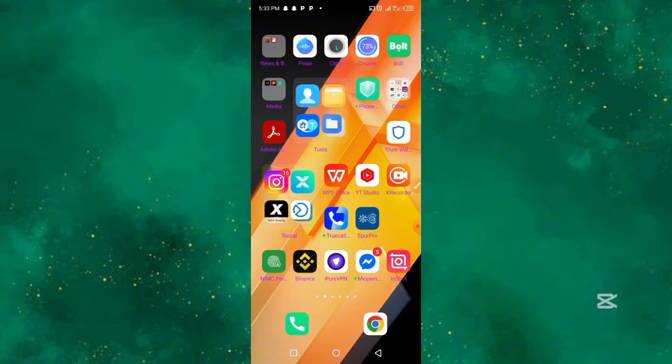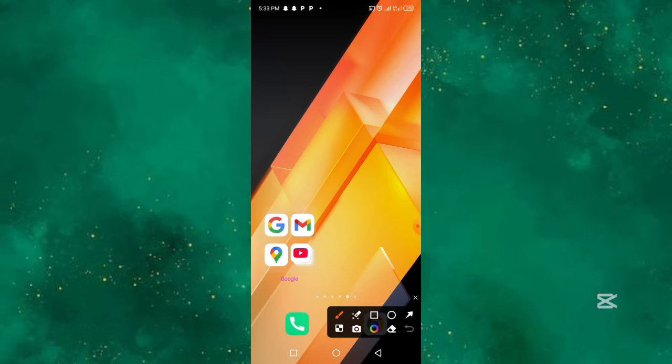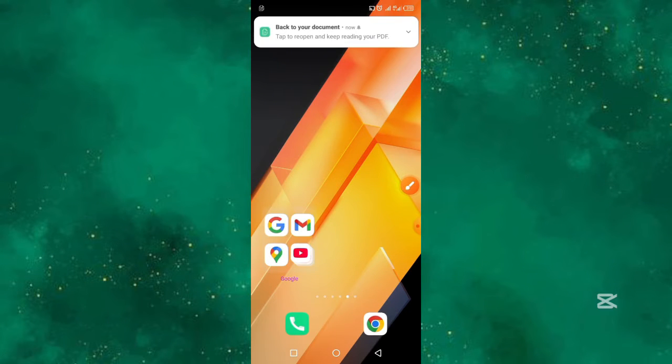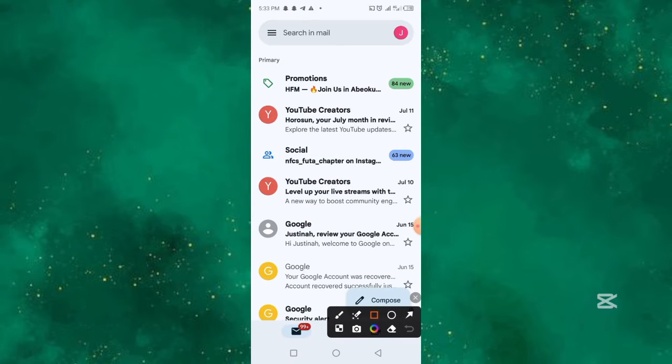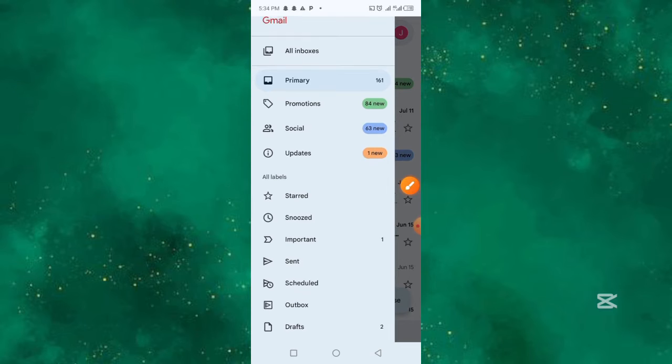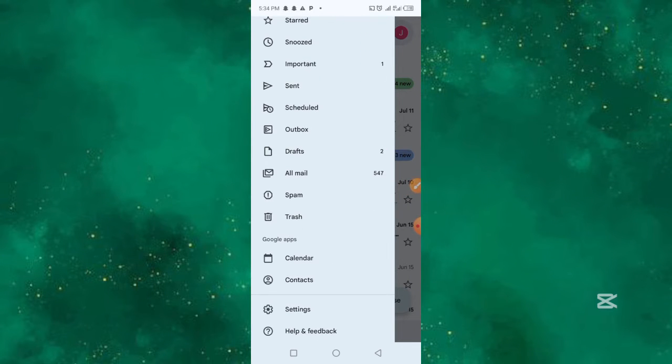First thing to do guys is to go to your phone and search for Gmail app. After that guys, go ahead and open it. When you open your Gmail, come to this three line. Then click on it. When you click on it, scroll up and get to settings. When you get to settings, click on it.